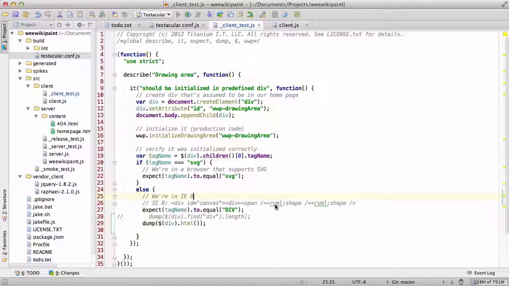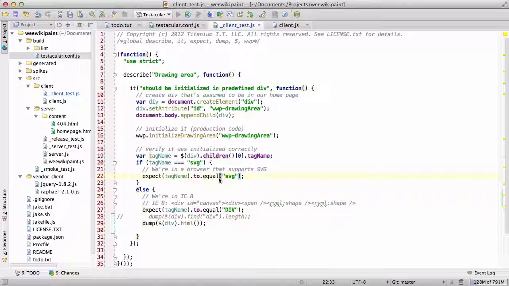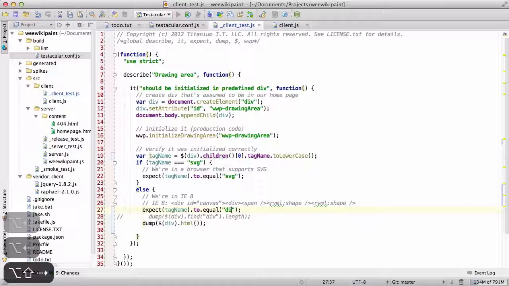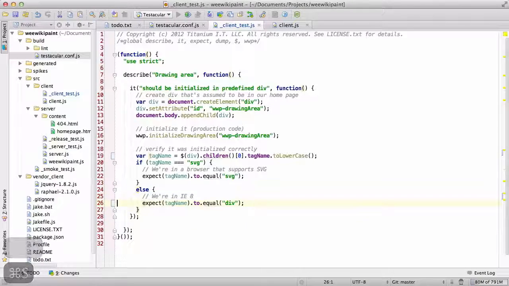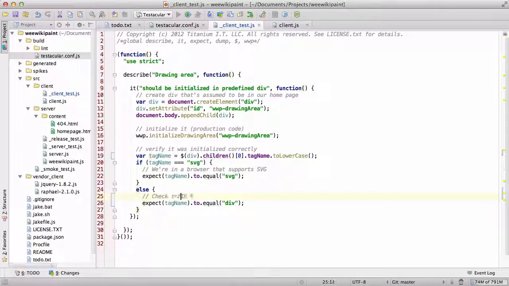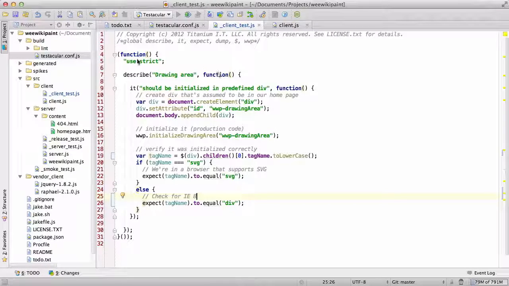I'm not seeing any RVML, and I'm guessing that's because that's the actual strokes that Raphael uses when we actually put content in there. And of course, we don't have any content in there yet, so I think we might just have to say that we expect it to equal div. Yeah, let's just do that. We'll expect the tag name to equal div, and that's that. Let's go ahead and lowercase it and just expect that it equals div and call that good. Okay, so there we go. We've got proper cross-browser testing of Raphael. So the drawing area should be initialized with Raphael.